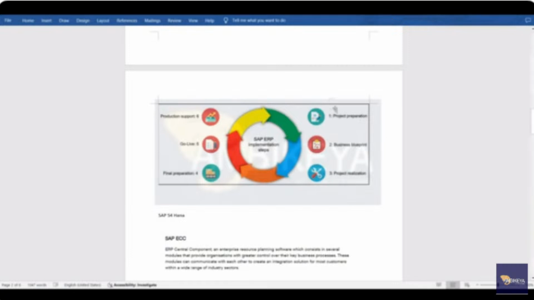Okay. During project preparation, we generally do the infrastructure setup. Infrastructure setup means your servers, your LAN connectivity, your computers, your room setup, and the alignment of the different teams, that is, who would be the teams for the different modules. That is set up under project preparation.